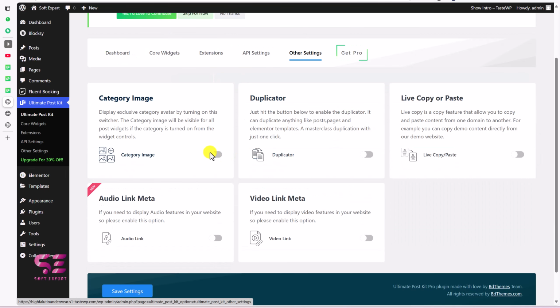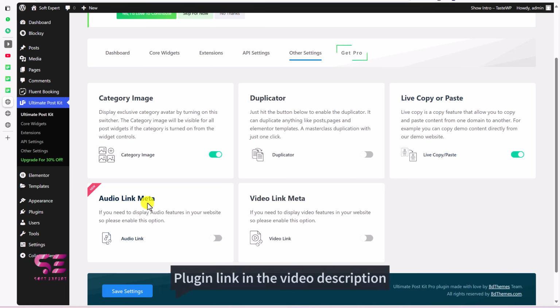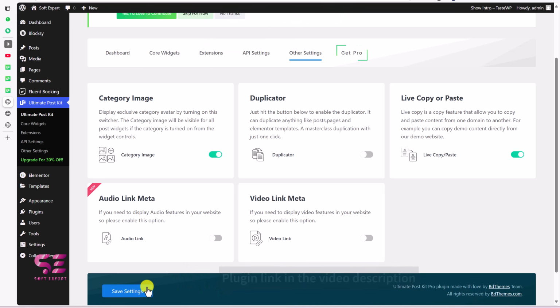So if you want to have a category image for the blog post categories, just enable it. And by duplicator, you can duplicate posts or pages. This is like copy paste, so you can copy a layout from the demo website and you can paste it on your own website. You can just enable it as well. Then we have audio and video links. Let's save settings.